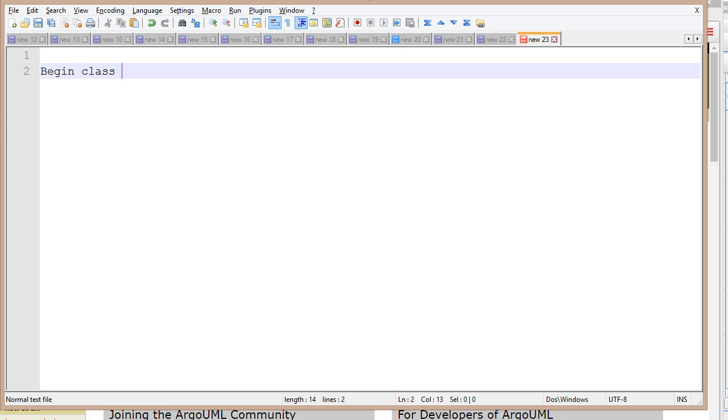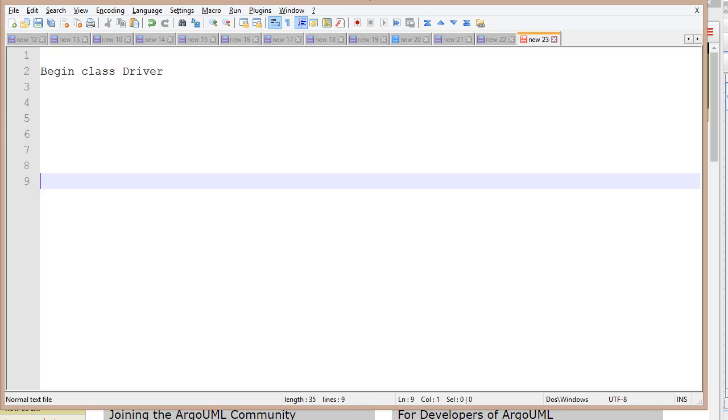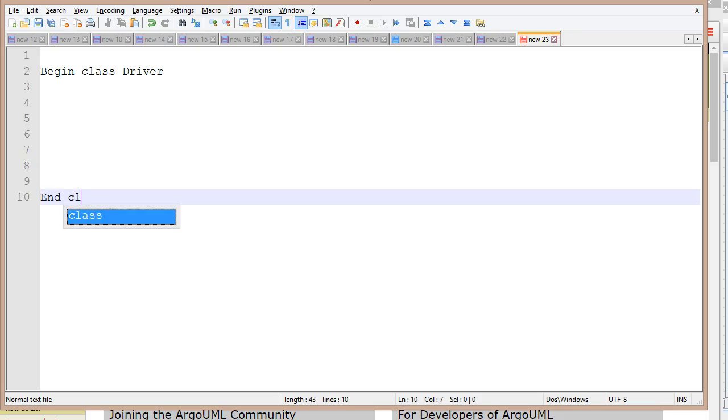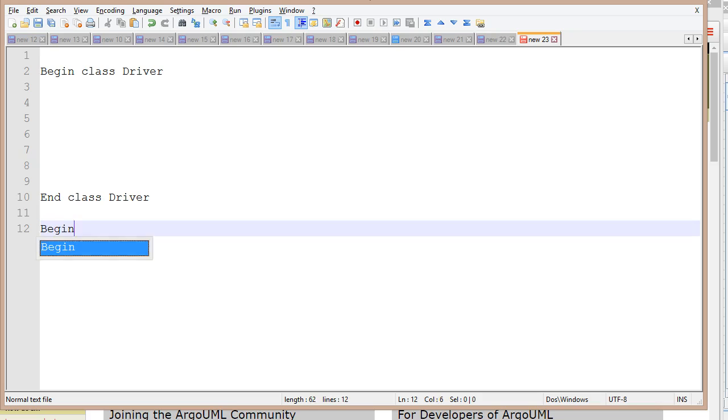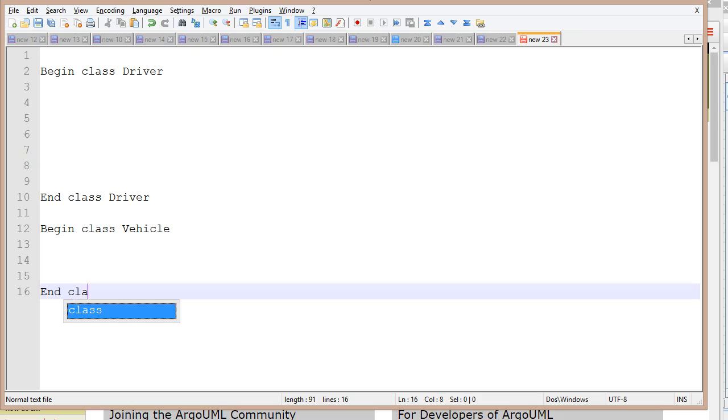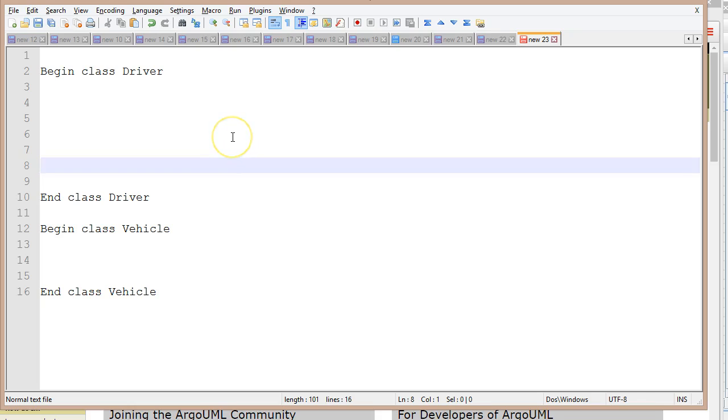So I can say maybe begin class driver, and then I'll say down here, give myself some space, and end class driver. Now I'm going to do another class. I'm going to say begin class vehicle, and then end class vehicle. Now note that these are both nouns, which is important. We don't want to confuse these two concepts. We don't want to mix them together. A driver can be separate from a vehicle, and typically is.